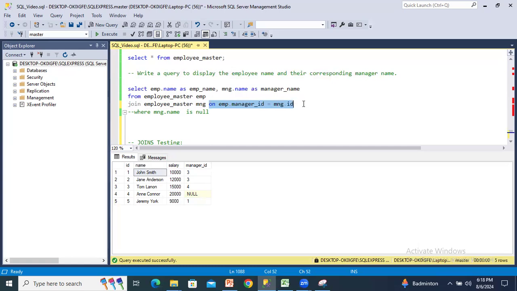Here is the condition. First we need the employee, so on emp. Once I know the employee ID, for example employee ID 1 John Smith, then the manager is 3. So emp.manager ID equal to mng.id, so in the manager table, mng.id. In a simple way, employee.manager ID equals manager.id. Then we will find the manager name.